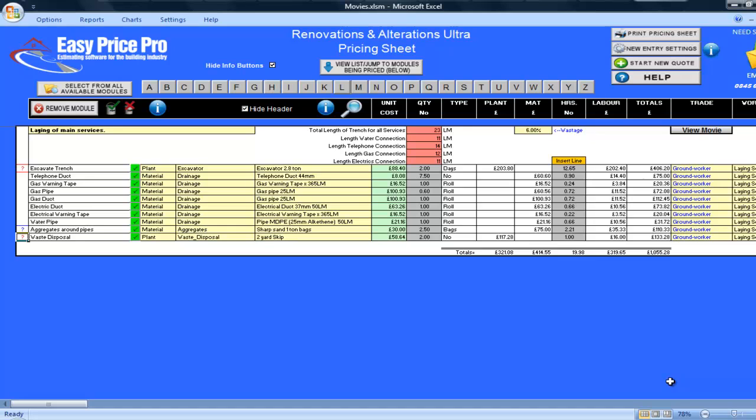The pricing for laying my main services is finished. The totals for the plant, materials, hours, labour and total cost are shown here along the bottom. This module does not allow for any connection fees to the electric board, water board and so on. We have a separate module called Statutory Payments where these costs can be calculated.